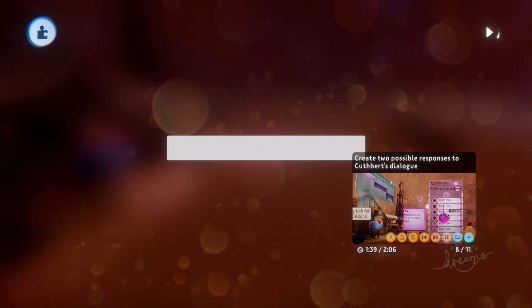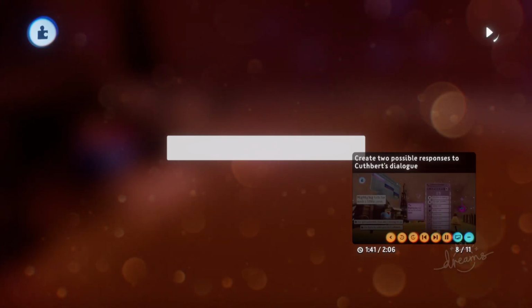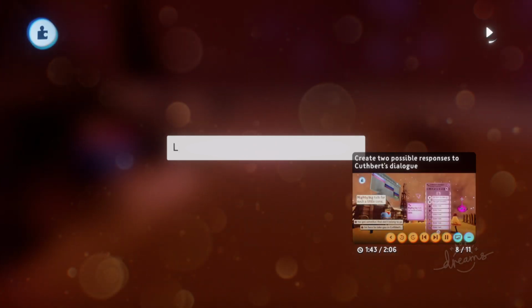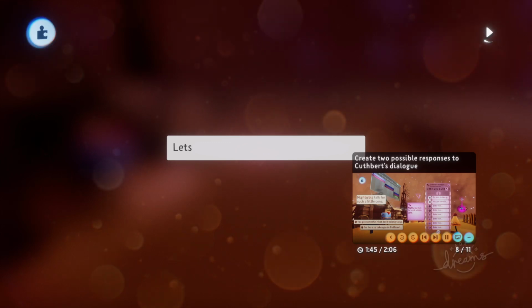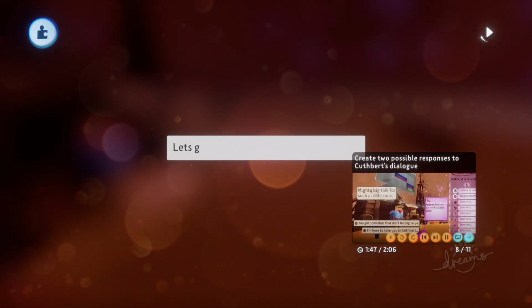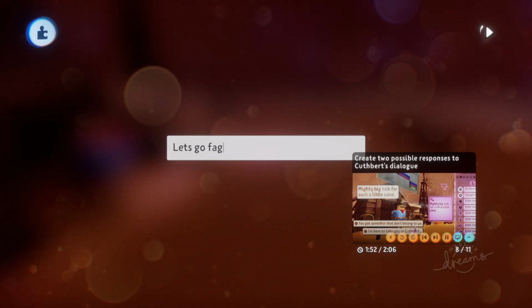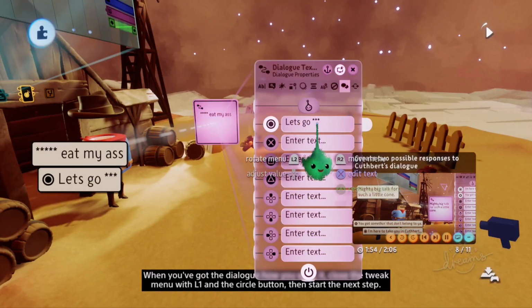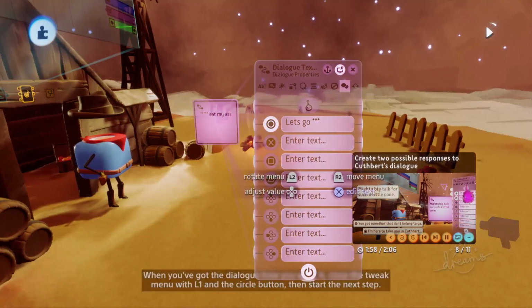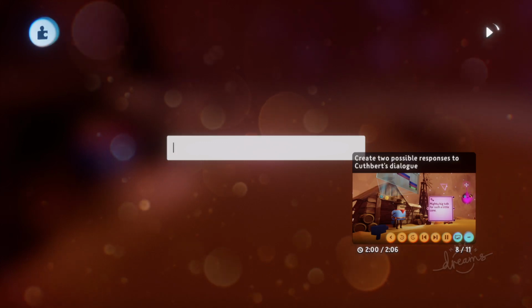challenge. Use the video controls to pause if you need time to write your dialogue. Connie's lines will appear underneath Cuthbert's. Grab them with your imp to arrange them and resize them. When you've got the dialogue how you want it, close the tweak menu with L1 and circle, then start the next step.